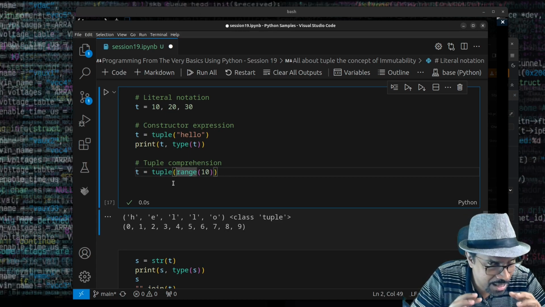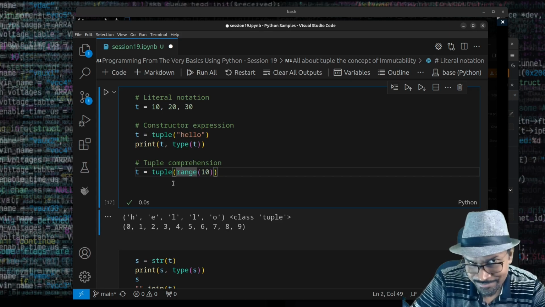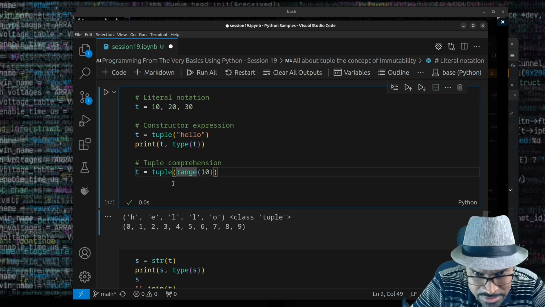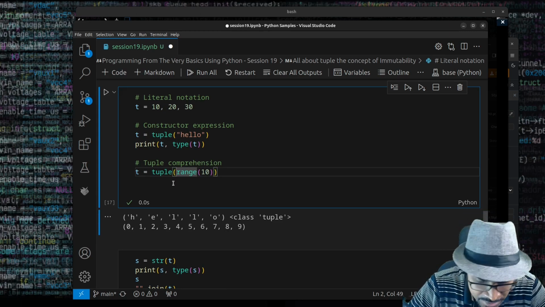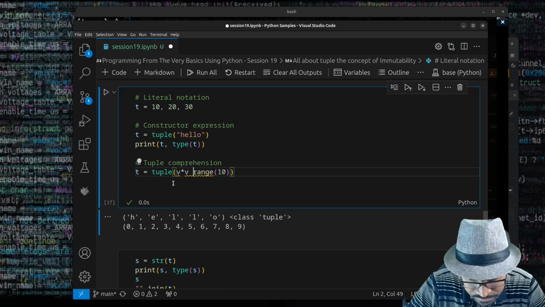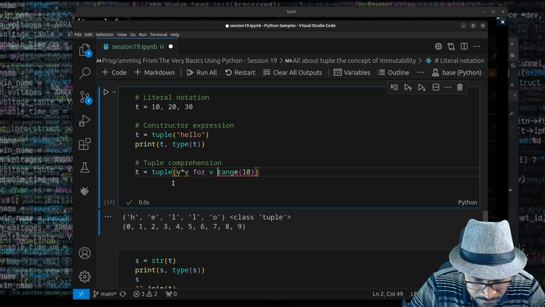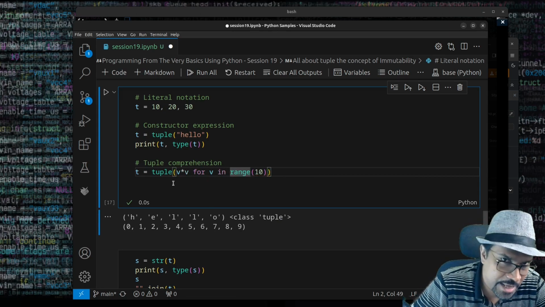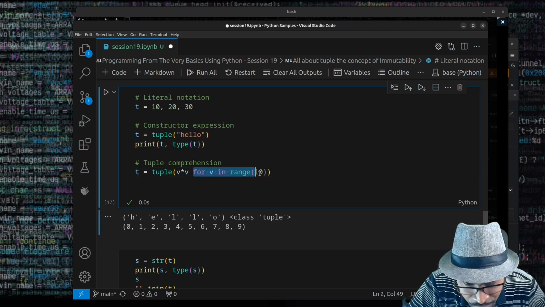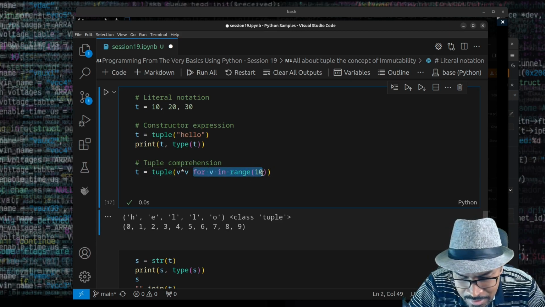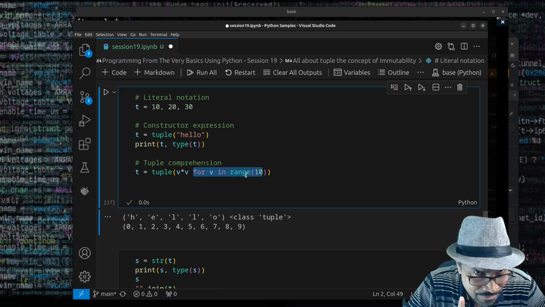This might require careful observation. So if you want to take some time off, just observe what I'm doing here and then try it out. So you would say v into v for v in range of 10. You can see that it looks like the ingredients of a for loop, isn't it? This is an expression, not a for loop.